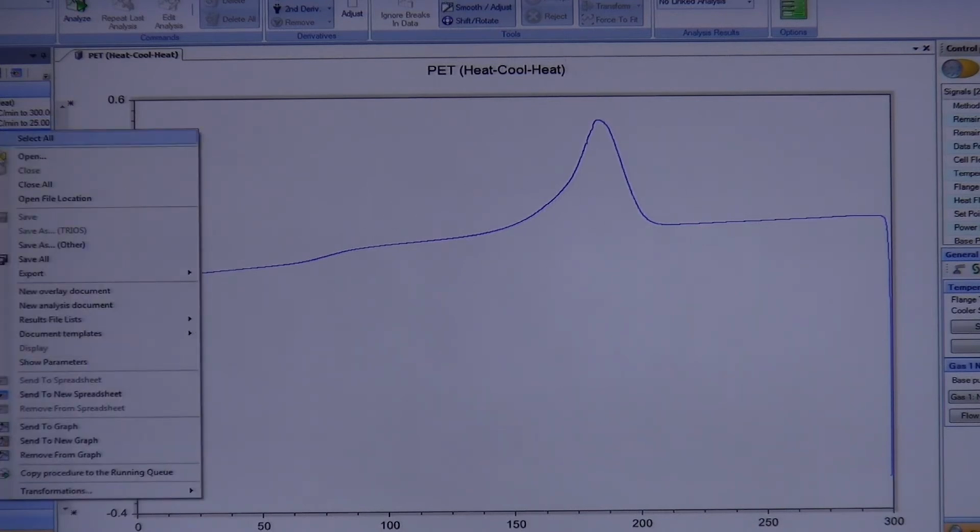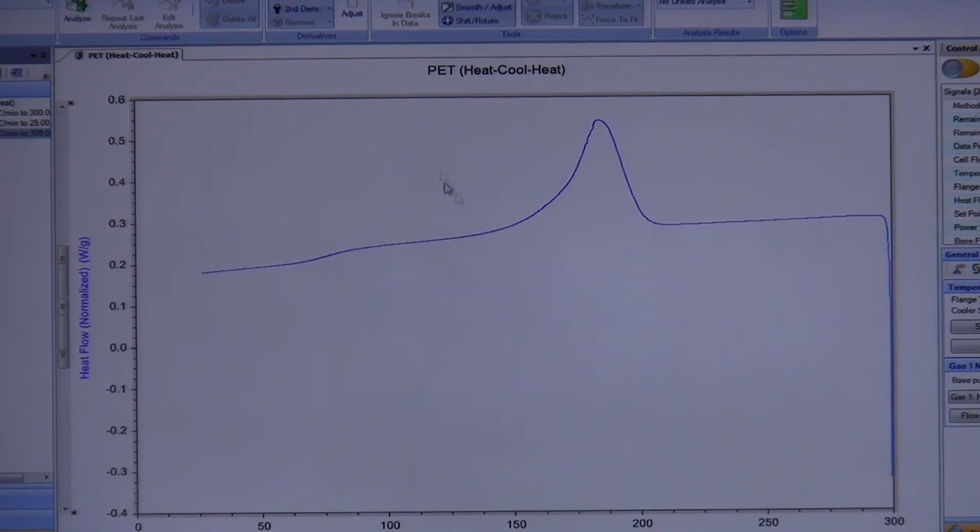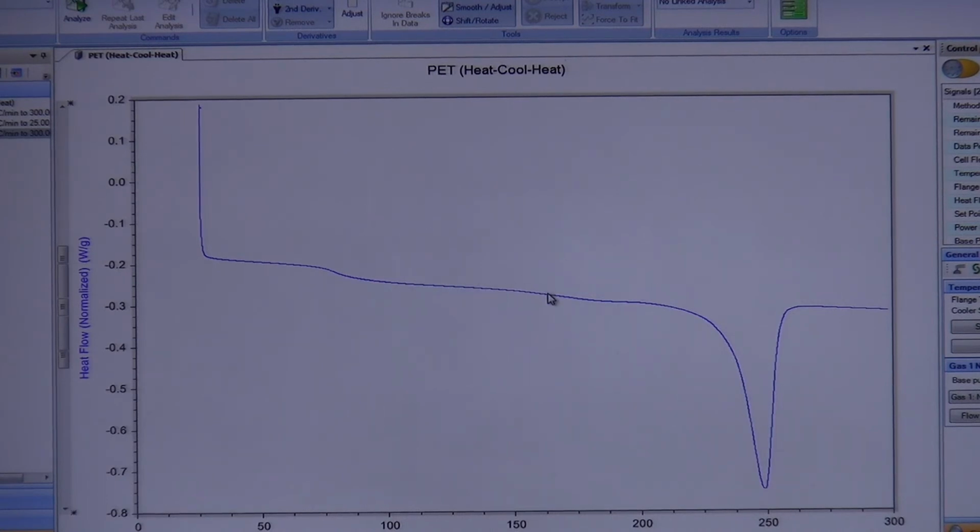Okay. Now, how does this change my second heating? If I look at my second heating, now it looks different. Okay, so now I can still see a glass transition, but it's very, very different to what I was seeing before. And I no longer have the peak in the middle here, okay, but I do still have my melting. Okay, so what happened? Well, first of all, it crystallized while it was cooling. Okay, so if it crystallized while it was cooling, then there is no need for it to crystallize again, at least in this case, right?